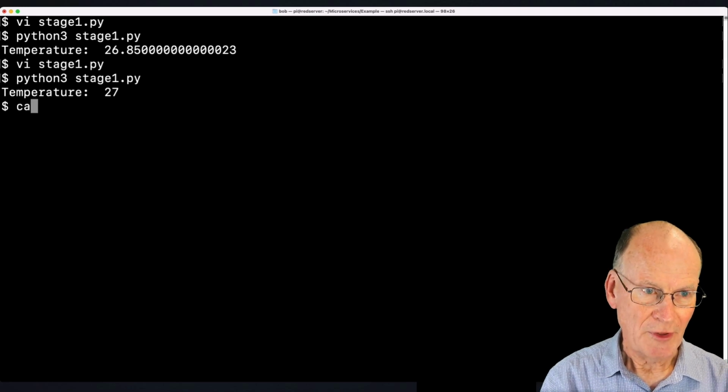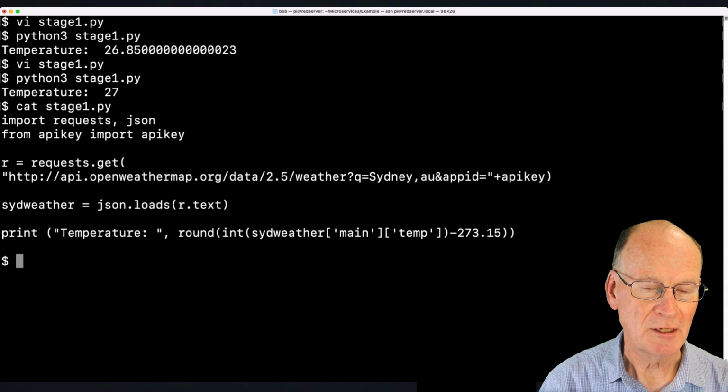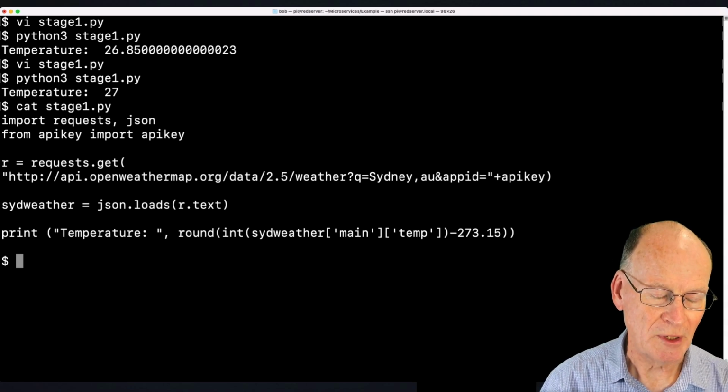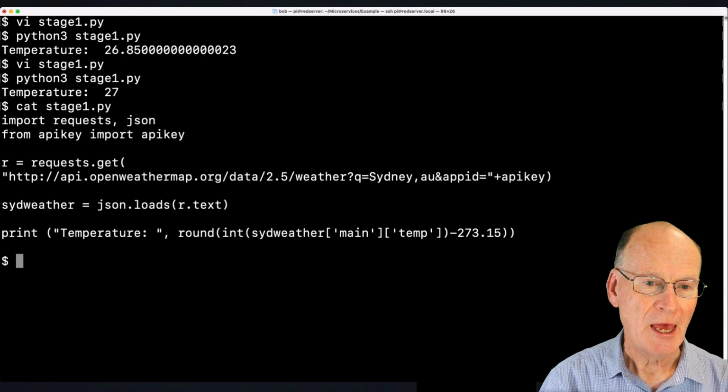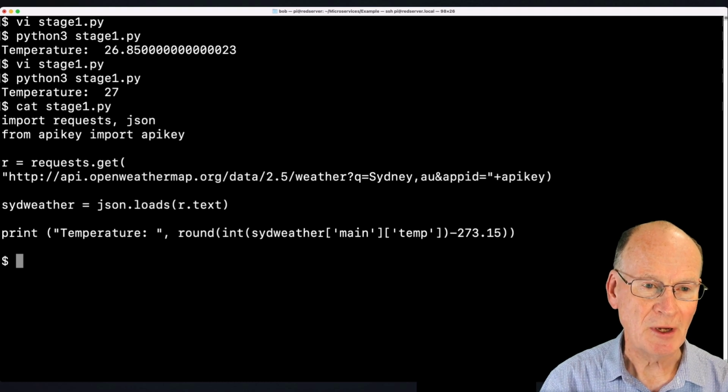I think you'll agree that that simple program was pretty easy to write once we read the documentation of the Open Weather Map API. And you can find all sorts of information about the weather in your location. Also, this API provides information about forecasts and so on.